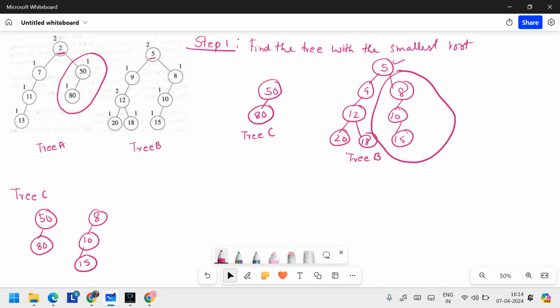Okay. So this is what I have got. Now check again, you have to repeat the same thing. Check the tree with the smallest root. So one has the root as 50, the other has the root as 8. So I will obviously consider this one, and I'll name it tree D.